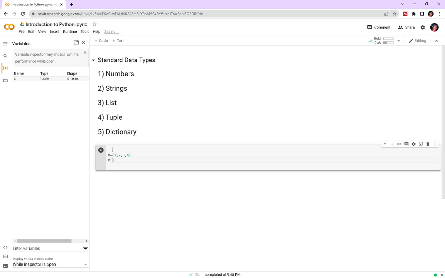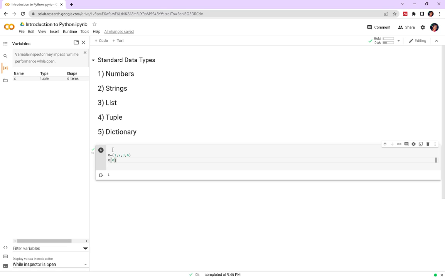Okay, let's check the first index. All right, still zero. The first index is 1, and the last index is 4. I mean, the value of the last index is 4. Okay.